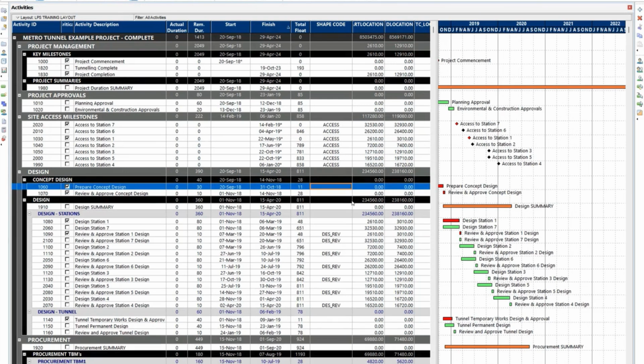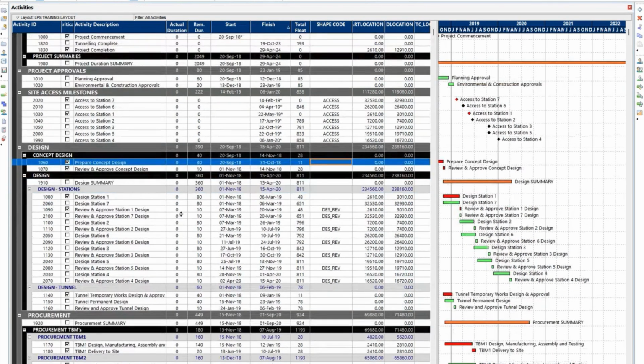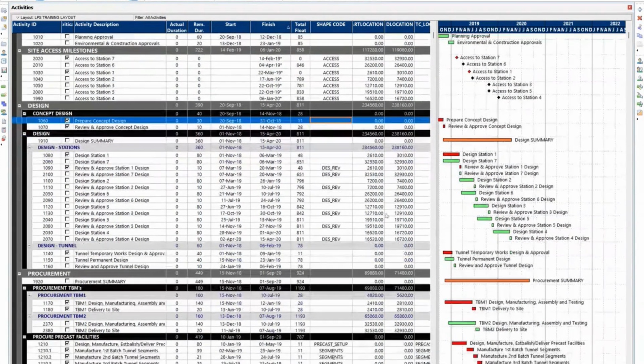So in this example, you can see it's just as a typical schedule would appear. I have populated some of these shapecode values and I've put some of the chainages against activities. So that's as much as you need to do in terms of preparing the data in Primavera. Everything else is what you would normally do with a schedule: logic, durations, all those additional fields.